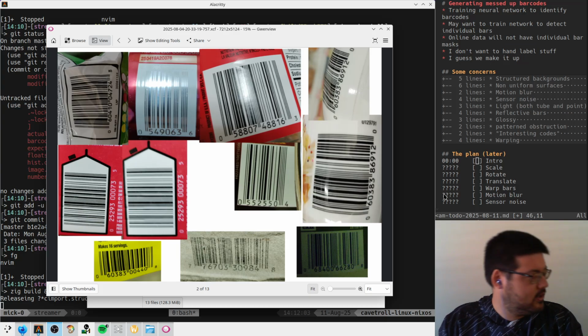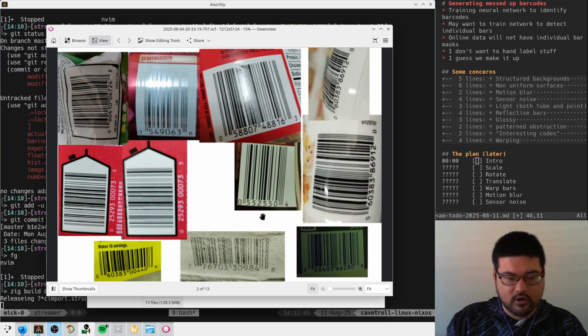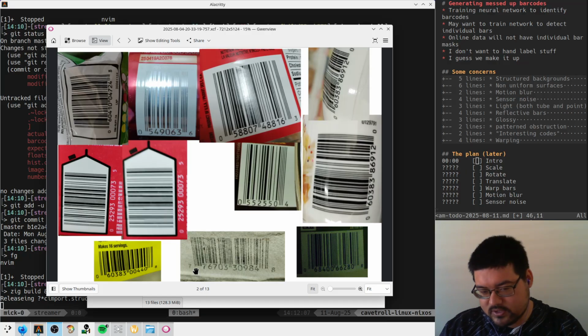Yo, what's up, everybody? Welcome back. Today we are working on generating some messed up looking barcodes.